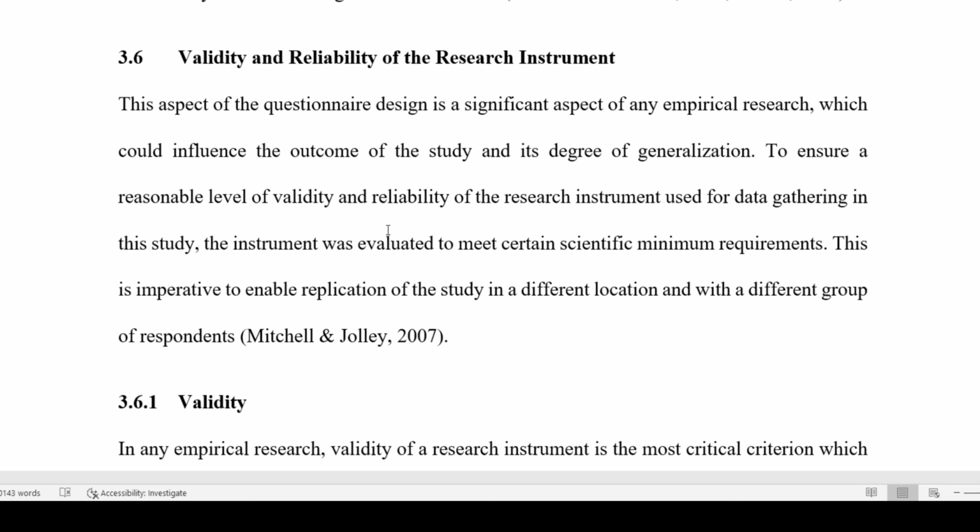Now, reliability. All of you using questionnaire, you have to compute Cronbach alpha, which I will explain to you when we are taking the practical section. Or you have to compute what we call factor analysis. But basically and generally, Cronbach alpha is used.